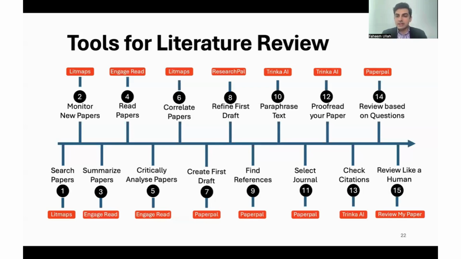That's a very good tool that can help you to identify relevant papers for your literature review. The second one is monitoring new papers. When you are doing a literature review, it's important not to miss papers, and it's more important not to miss any new papers, recent studies. For that purpose, this tool sends you alerts that there is a new study published in your niche area.